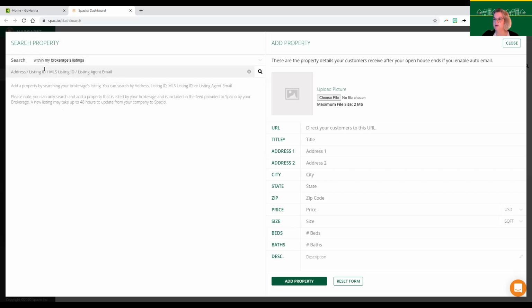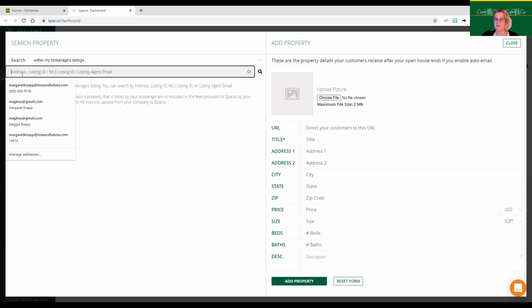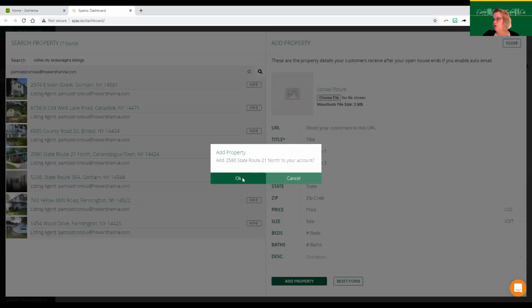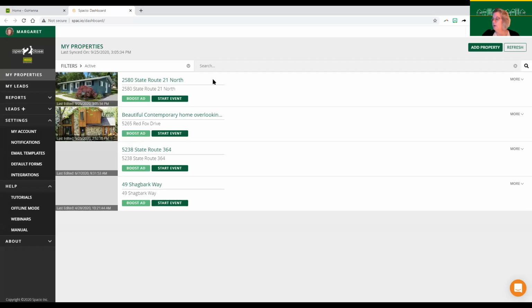If they don't have the MLS number, they have a choice of address, listing ID, MLS ID, or listing agent email. So I'm going to use my friend Pam at Howard Hanna, and I'm going to search. These are all Pam's active listings, so let's just use this one. I'm going to say OK, and that's added. Now that property and all of the details for that property in the MLS have automatically transferred over, and I can now hold an open house for my friend.